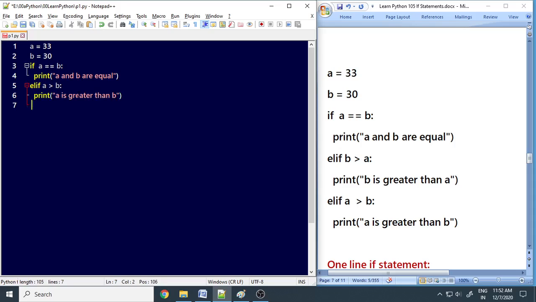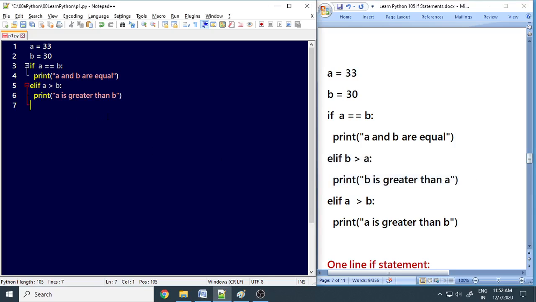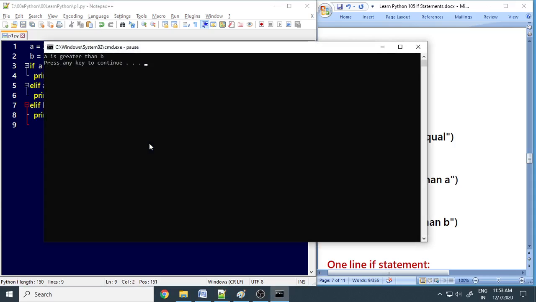Done. So then one more statement, if B greater than A. So if A is equal to B, then we will print this. If A is greater than B, we will print this. If it's B greater than A, then we want to print this. Right? So save this. So now you can say A is greater than B.